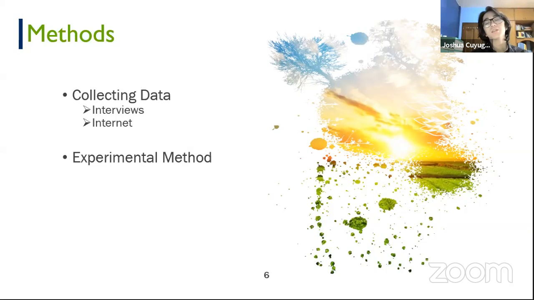Then the next one is that we gathered data about similar studies that might have already been published through the internet, because as we all know, there are a lot of people on earth, so it's only natural that studies like this are common. And we wanted to have a background or some material that we can improve upon.